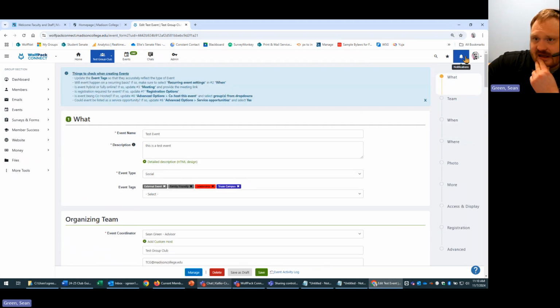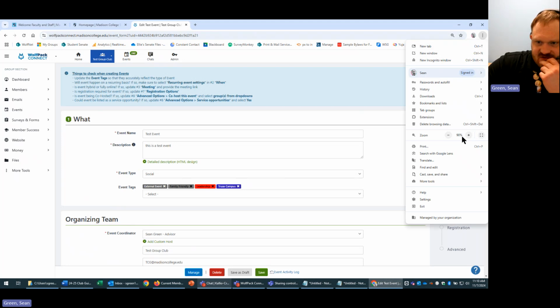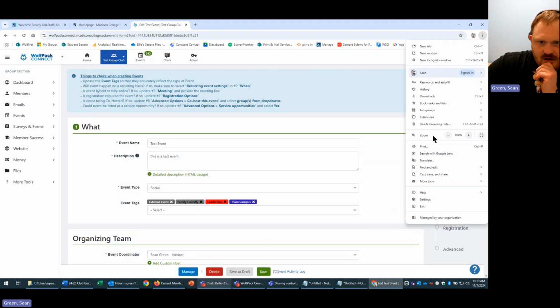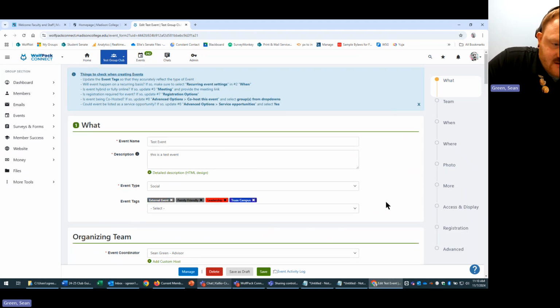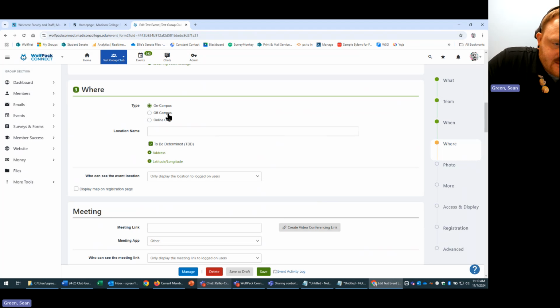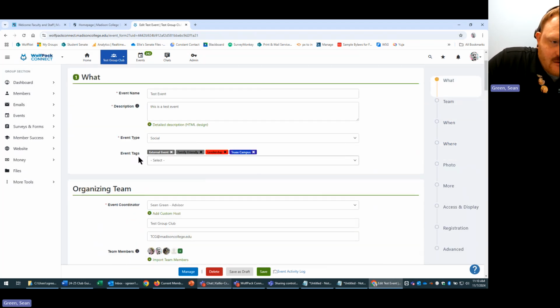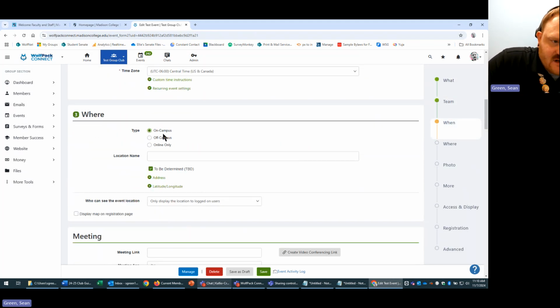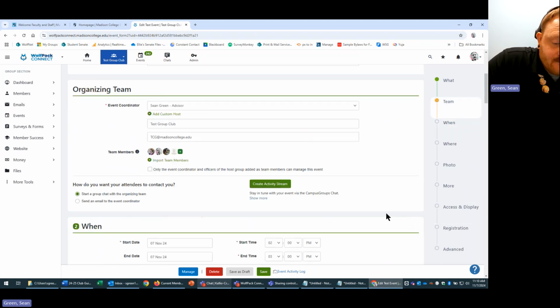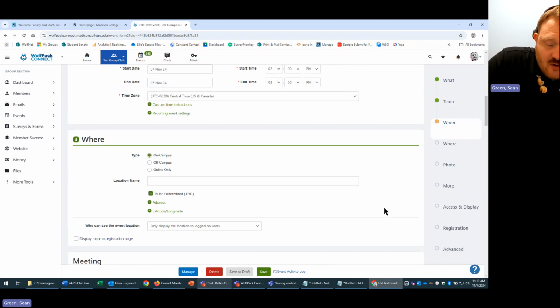Let me just zoom in a little bit more here. If we have this as an external event and we didn't have Truex campus listed here, then it would make sense that this would be selected as off campus specifically. If we had external event removed and it was just on Truex campus, then we would have just on campus, as it's currently selected.